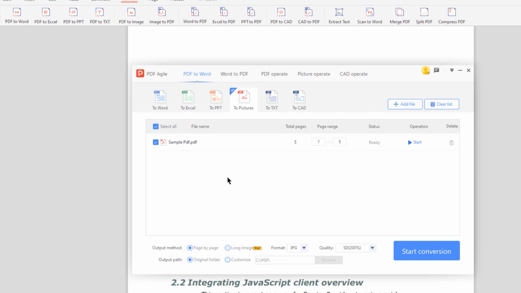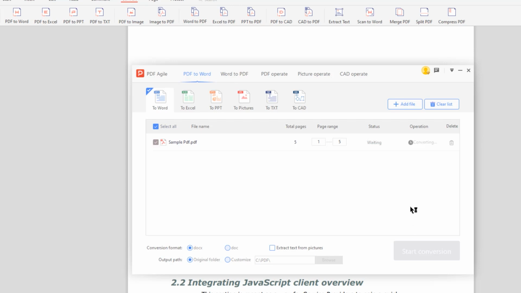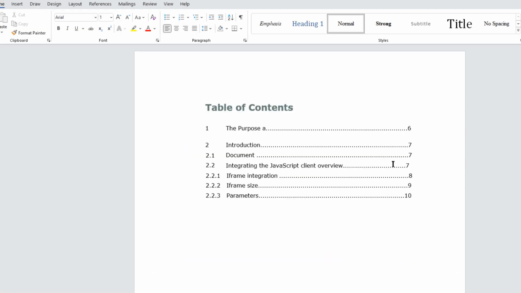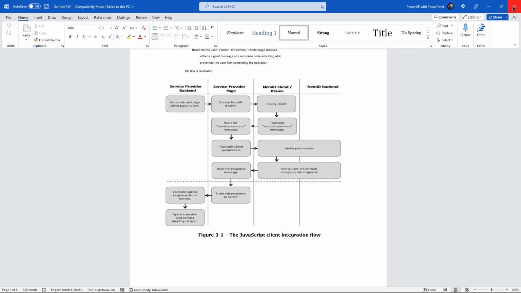Now let's start with Word file format. Here in the middle, you can set the range of pages if needed. At the bottom, you can set the output path. I'm keeping it same as my original file folder, and then click on Start Conversion. Once done, you can click on Open File to preview it. You can clearly see the formatting is same as original file even after conversion.